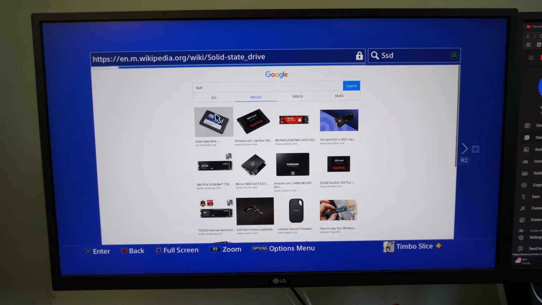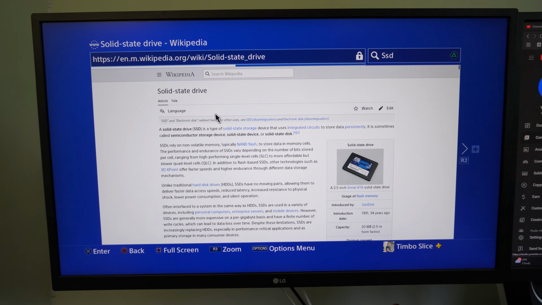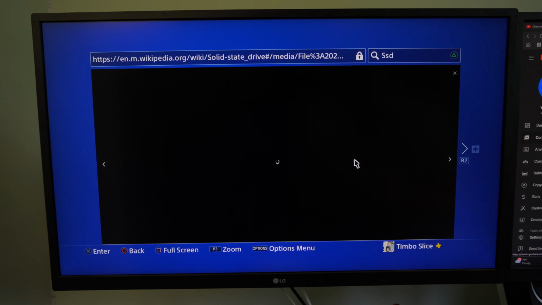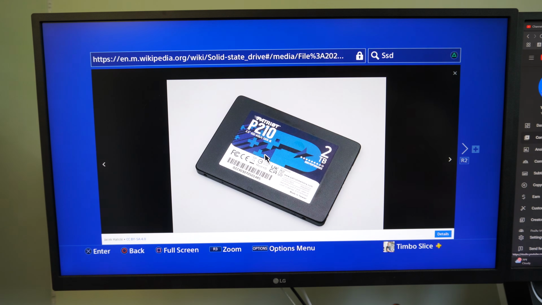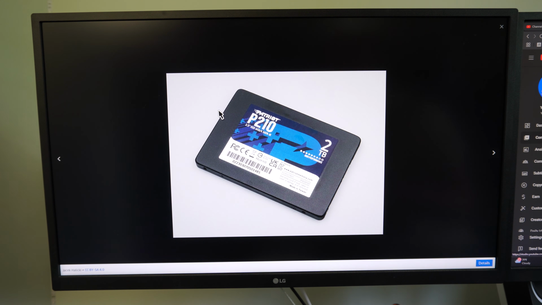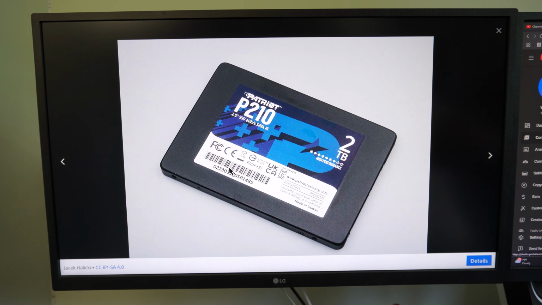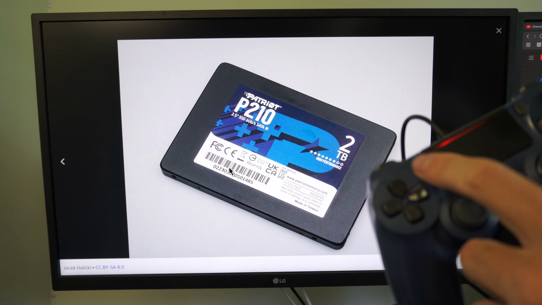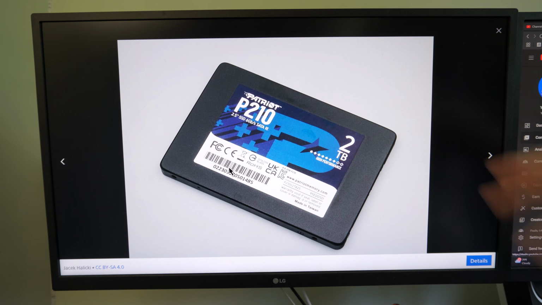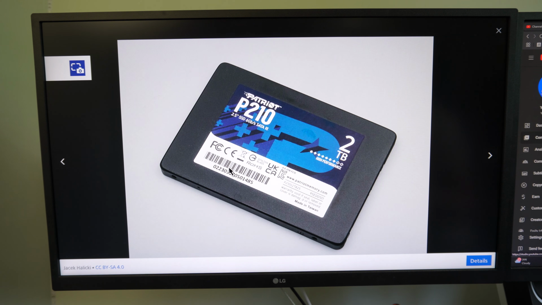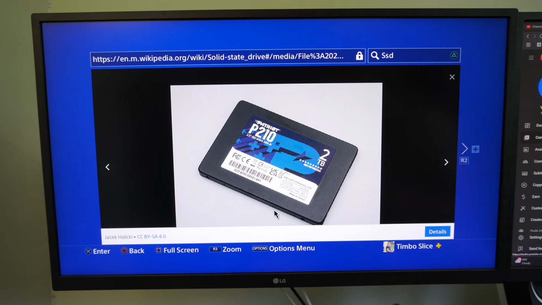So to actually save the image, what we're going to want to do is make this as big as we can right here, and then we can press square for full screen, and I believe we can zoom in using the right thumbstick, and then just take a picture. So you can press the share button and it's going to take a picture. Alright, so it's not the best cropped picture at all.